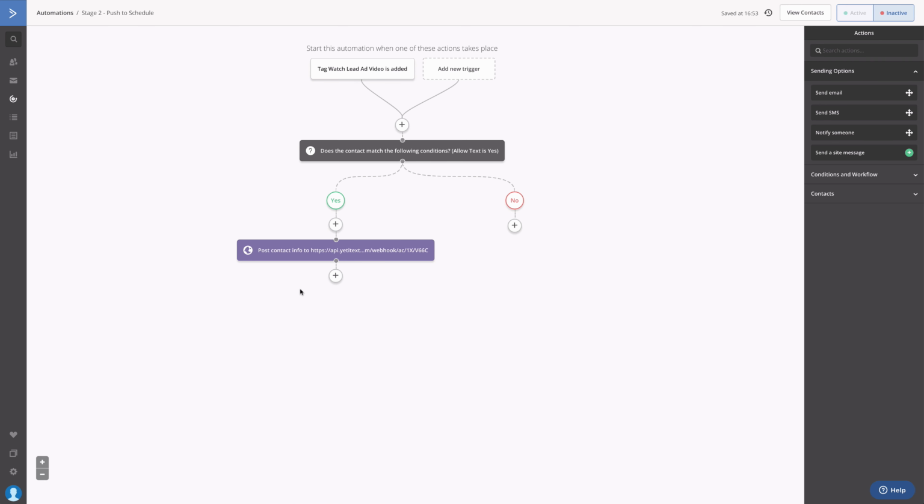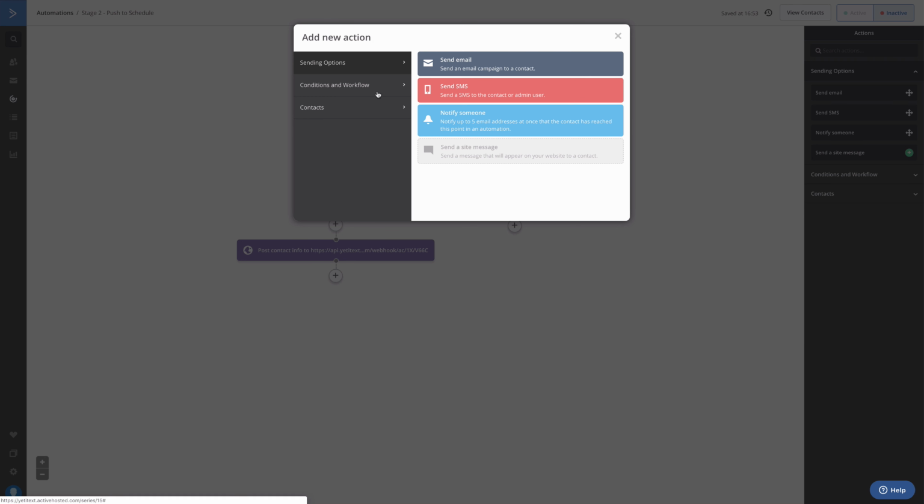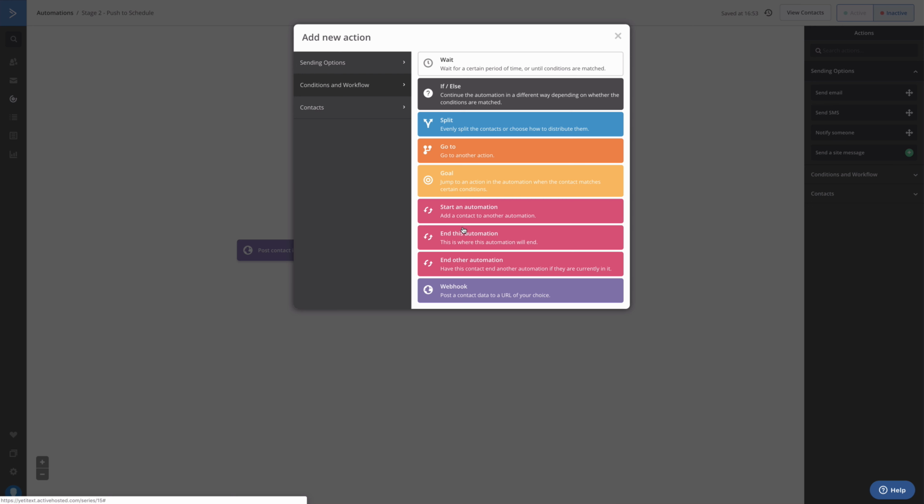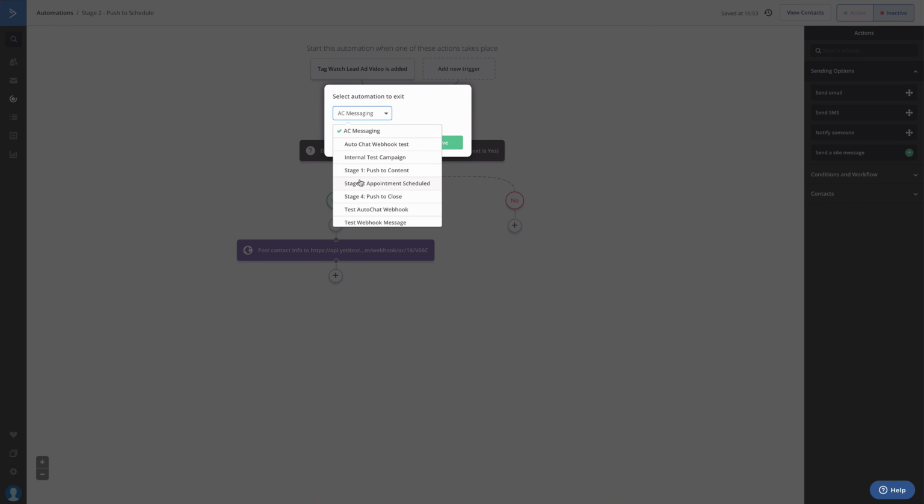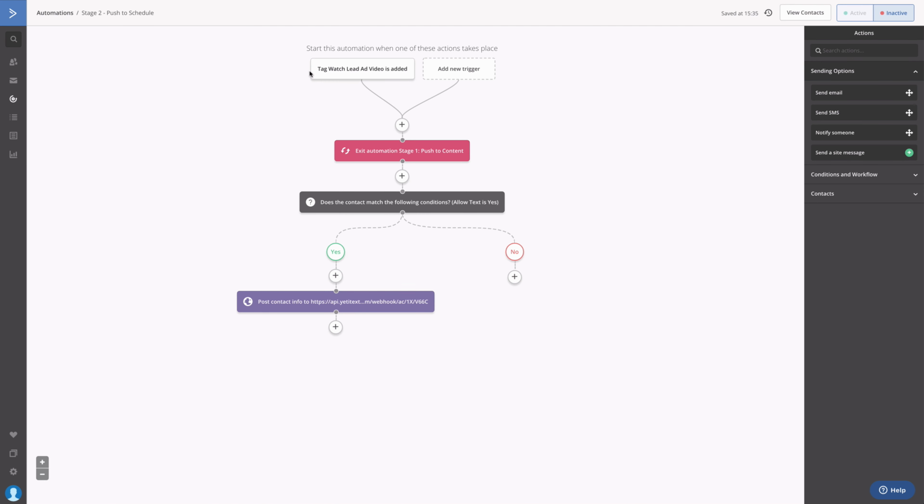In order to do that, we're going to click the Add Action button just above the Conditions check, and we're going to go to the Conditions and Workflow, and click the End Other Automation action. And from there, we're going to click Stage 1, Push to Content, which is what we're going to end. So when this happens, this indicates that someone has come into Stage 2, they've exited Stage 1, and now we've prepared to validate whether they're allowed to receive text or not, and then send them down the appropriate path of receiving a text message or receiving an email.